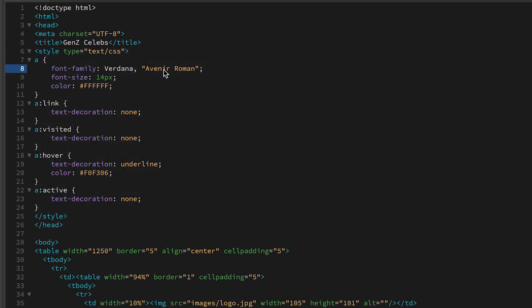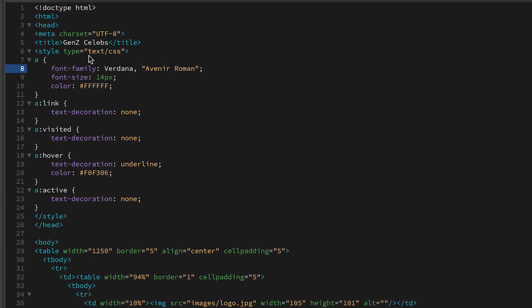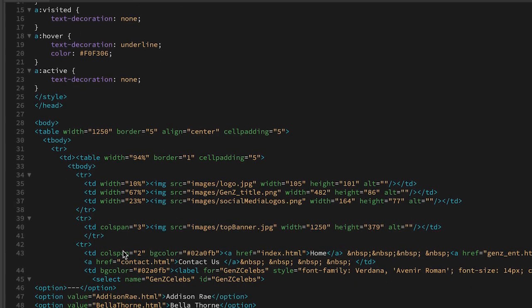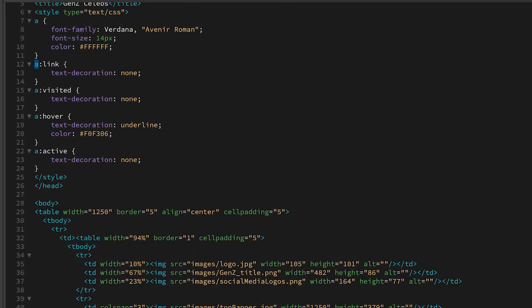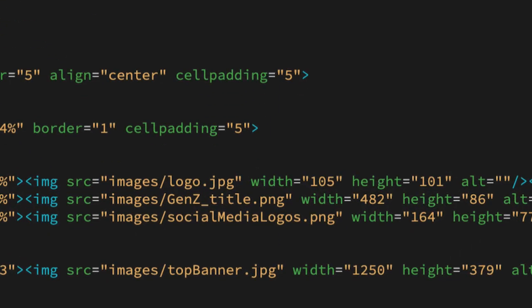Remember here, Verdana, Arial rather. Okay, and right here it says the active style. So whenever you see the letter A, that's what's going to give it the value. So let's see where the nav bar is. So here, a href, and that's the link to code.